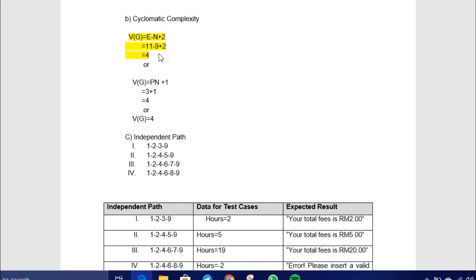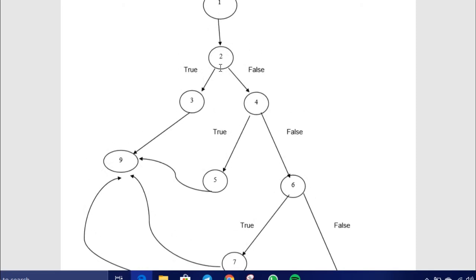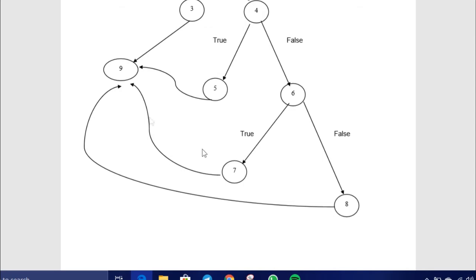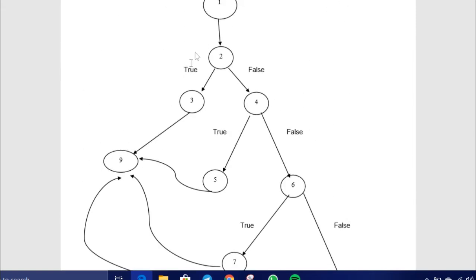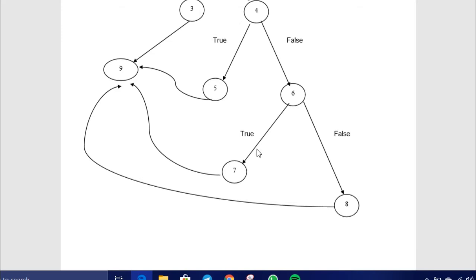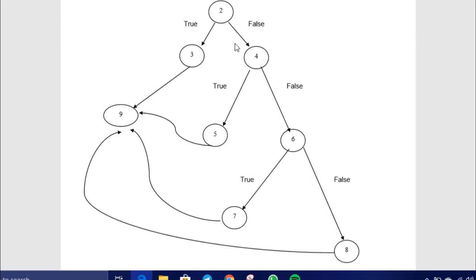For me, I prefer V(G), edges minus nodes plus 2. As we can calculate here, we have 9 nodes and 11 edges. You can calculate by your own. So while we have 11 edges, we minus the 9 nodes and plus 2, we get 4.